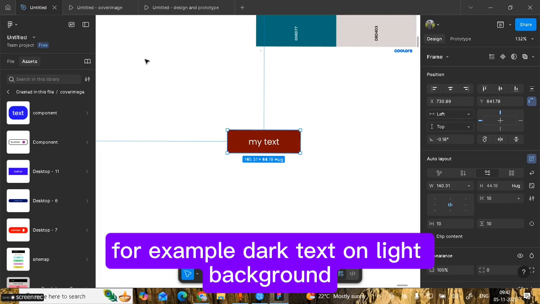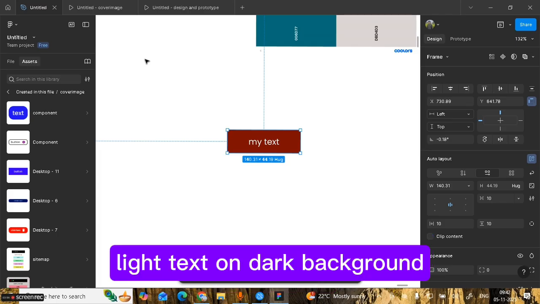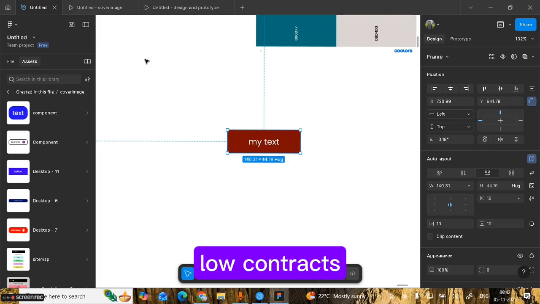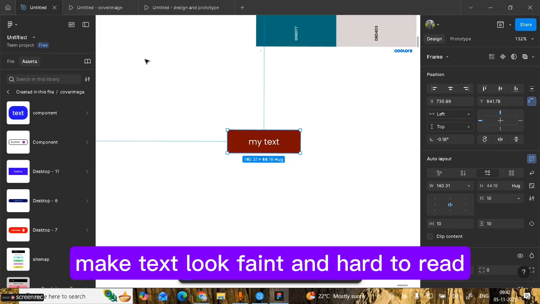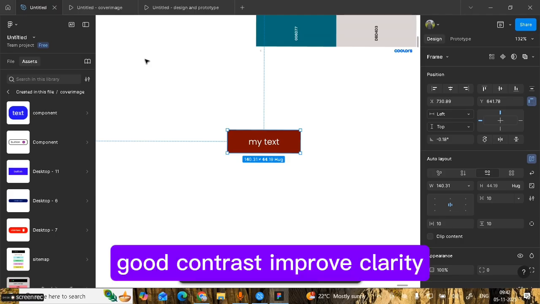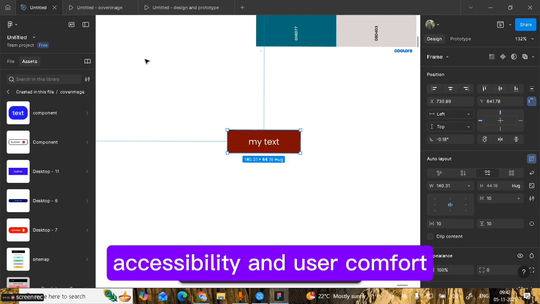For example, dark text on a light background, light text on a dark background. Low contrast makes text look faint and hard to read. Good contrast improves clarity, accessibility, and user comfort.